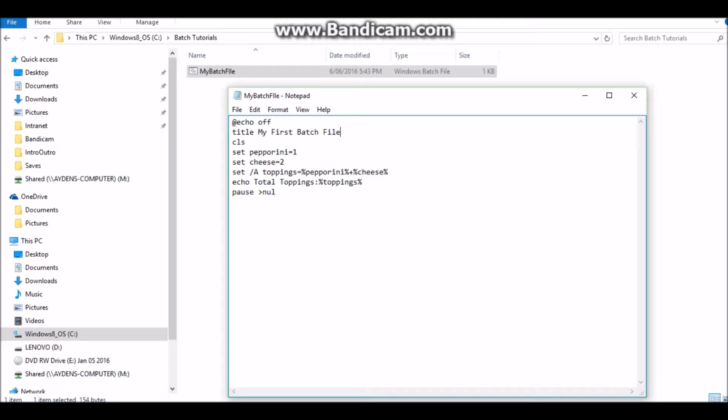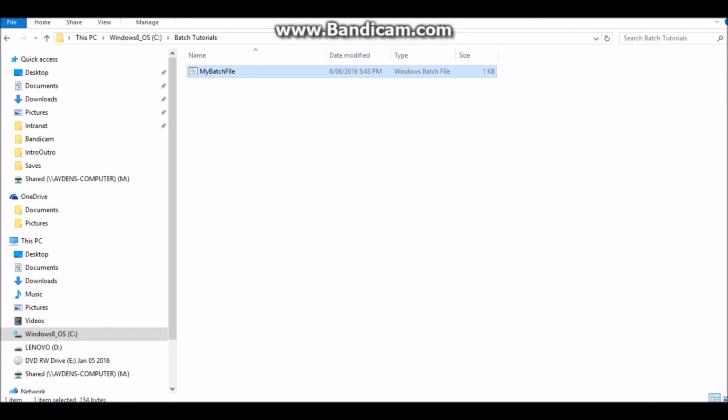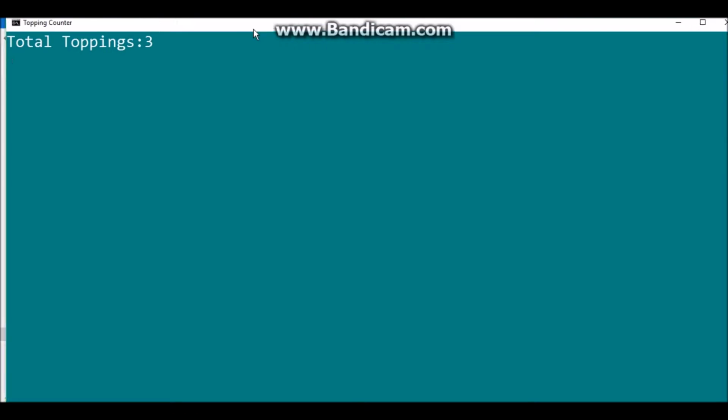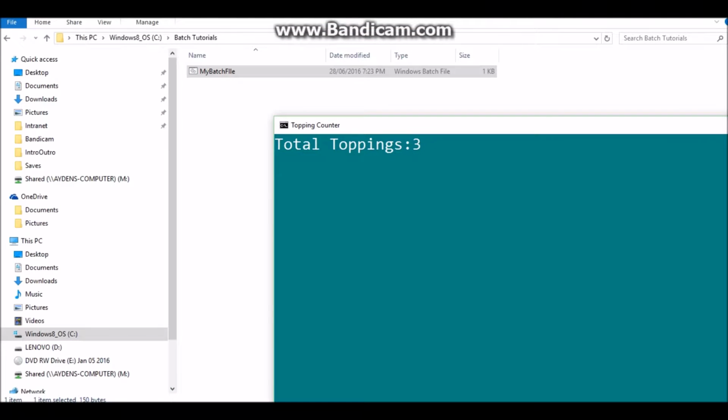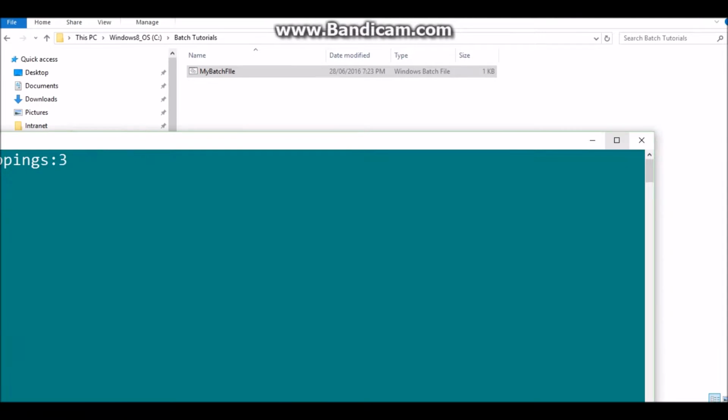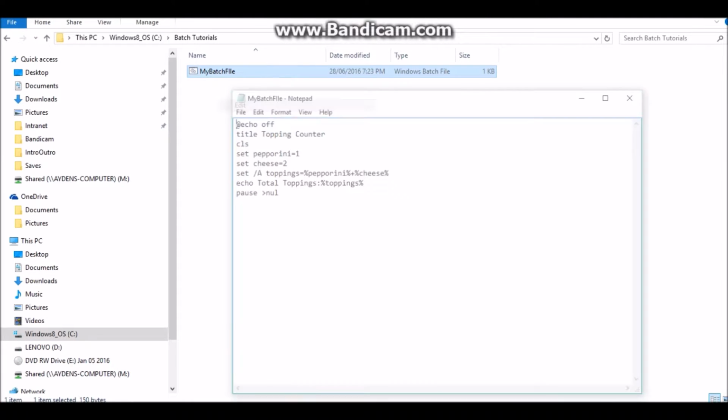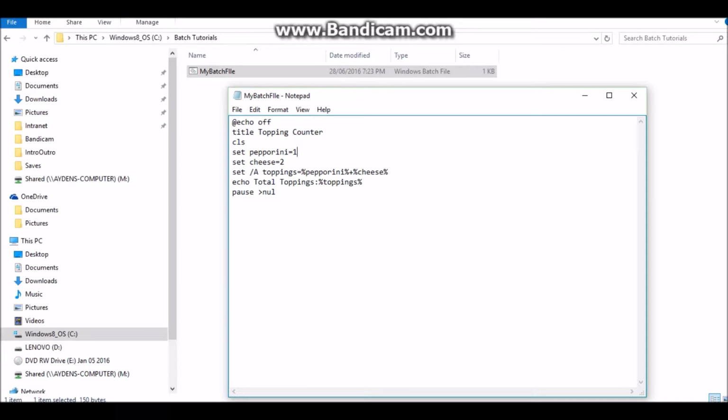So, I'm going to first quickly change the title to topping counter. And now when you run the batch file, you can see it now has this new name, topping counter. So, let's get to the real stuff. The way you would do that is say, get rid of this because you don't want to set it to a default value. You want to say octopus instead of second. There, that's what you want.